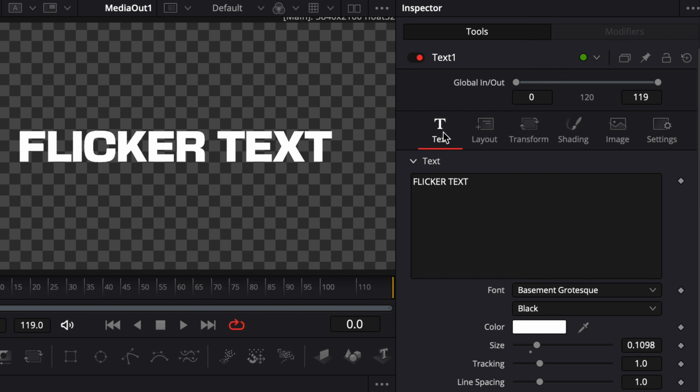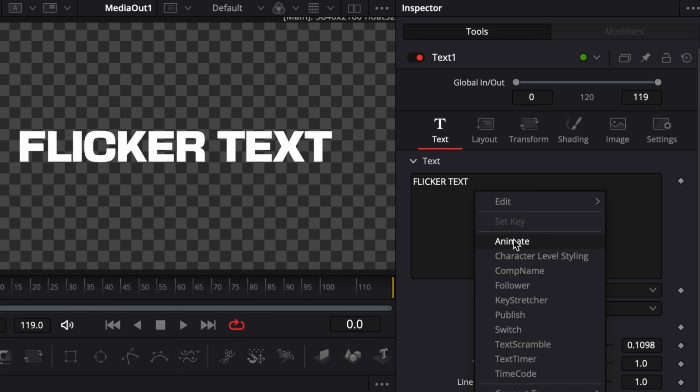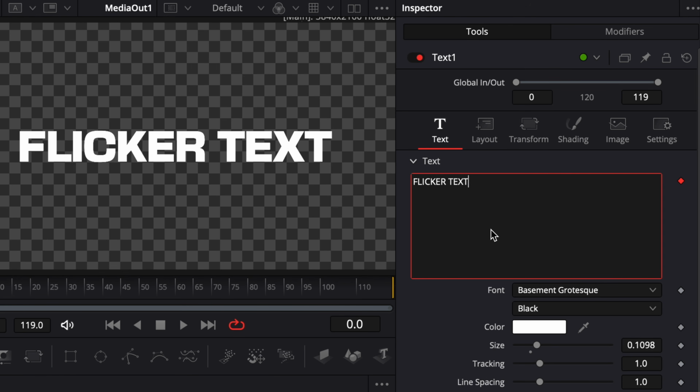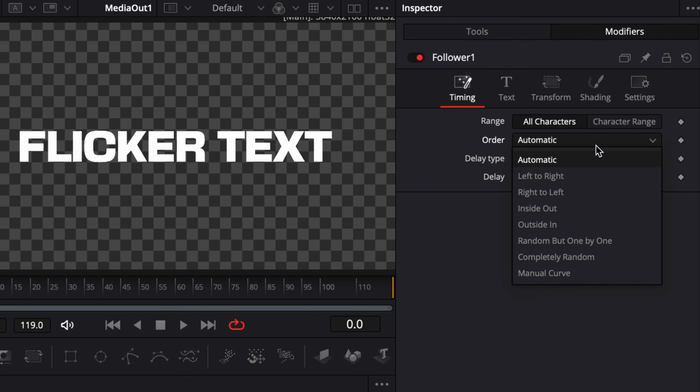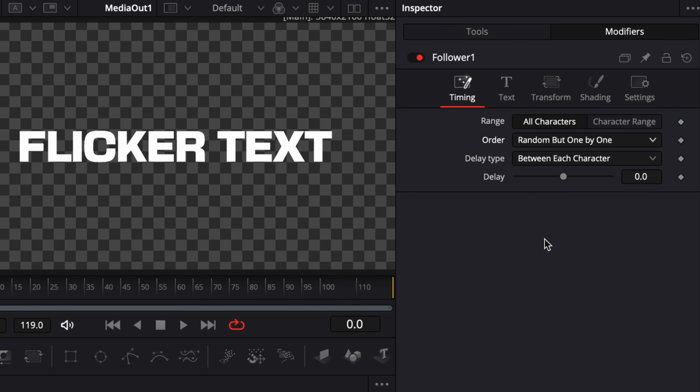Now, right-click inside the text area and choose Follower. This will give us animation controls. Go to the Modifiers tab, expand Order, and set it to Random with 1 by 1. Then adjust the delay to a value of 2.